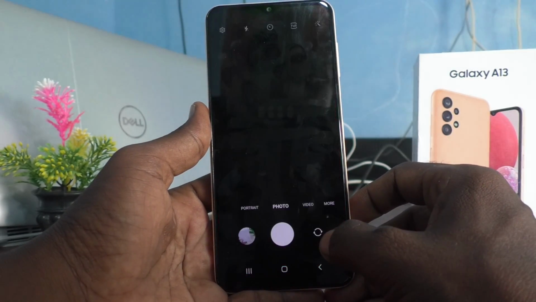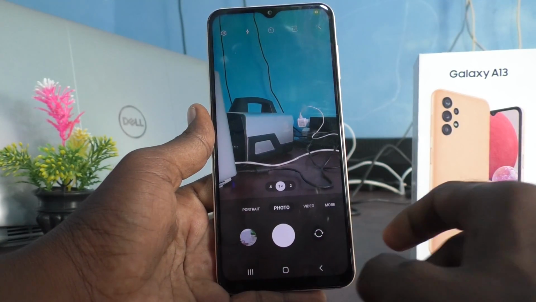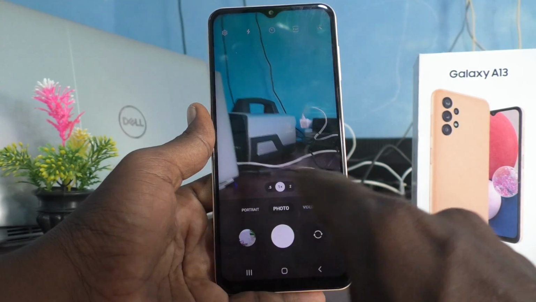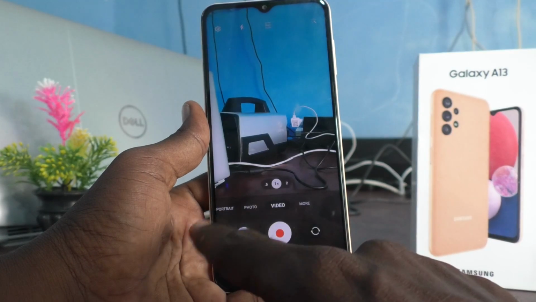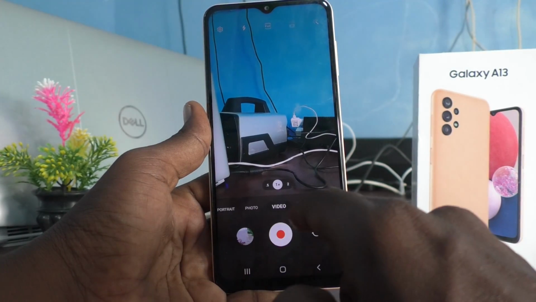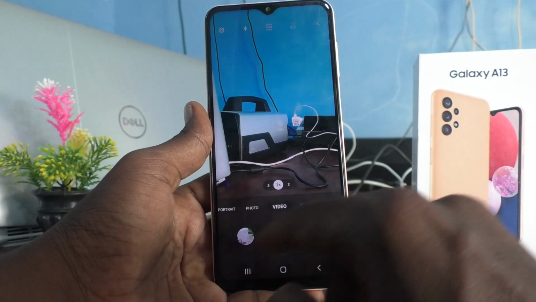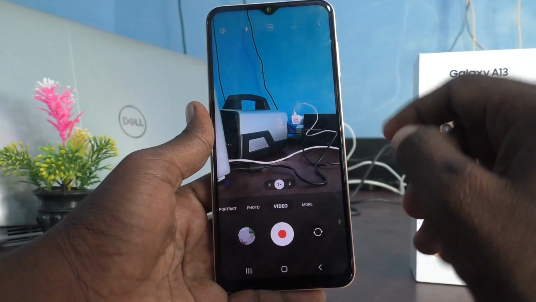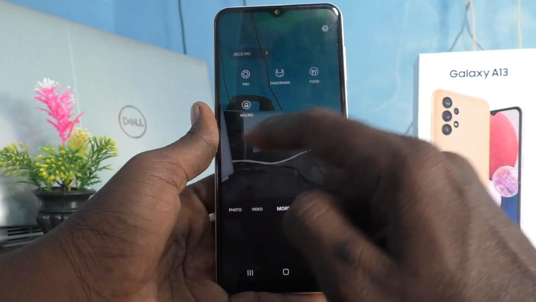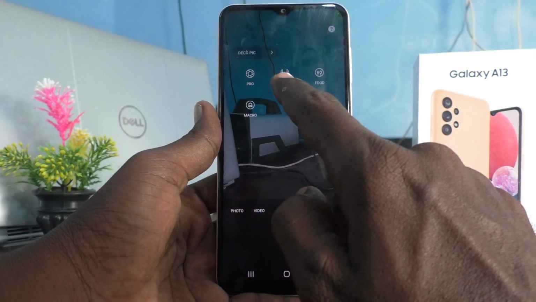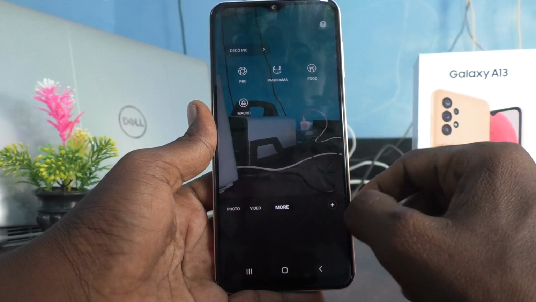I opened camera first and by default these are all the modes they are showing here. Portrait, photo, then video. These three are showing here, and if you want to add more options, just click on more button here and you will see other options: pro, panorama, food and macro.